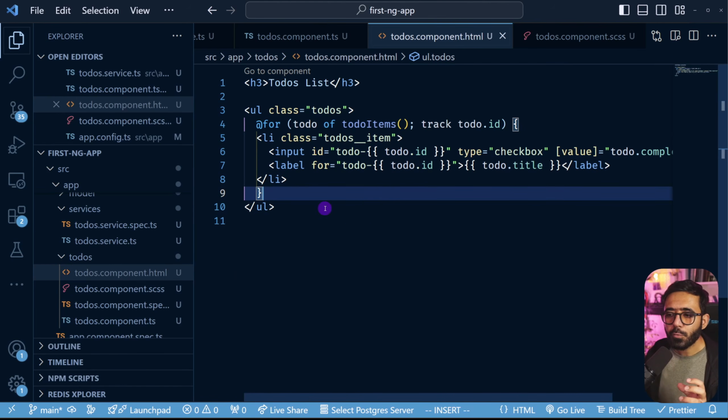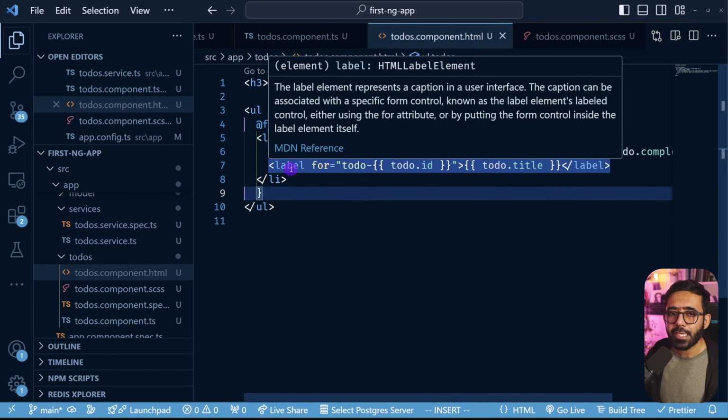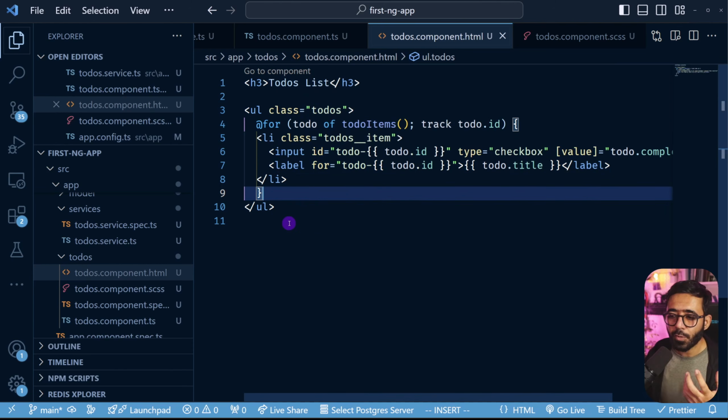One thing that I want to really show you is what a structural directive that can add or remove an item from the DOM looks like.